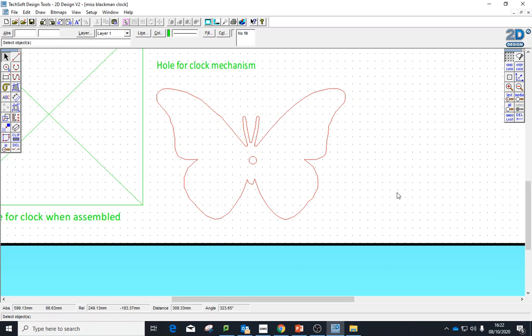Now I appreciate that not everybody watching this video is going to want to make a butterfly shaped clock. At least I hope not anyway. But what I hope is that you can use these skills and combine them with your ideas and create your own outcome.